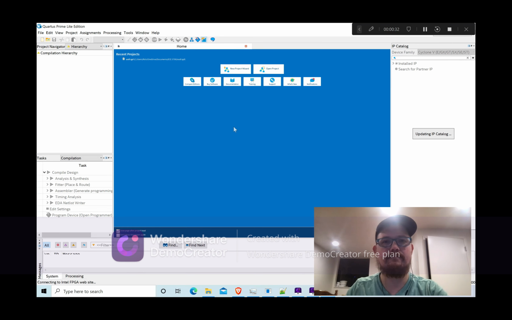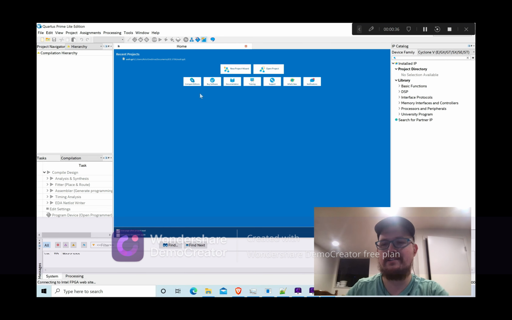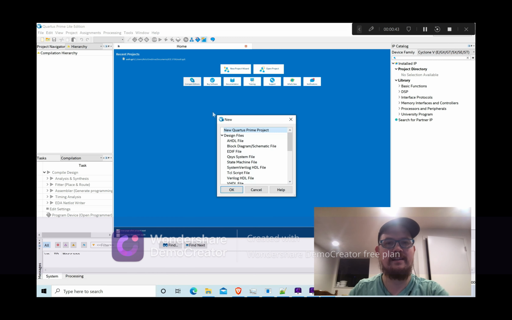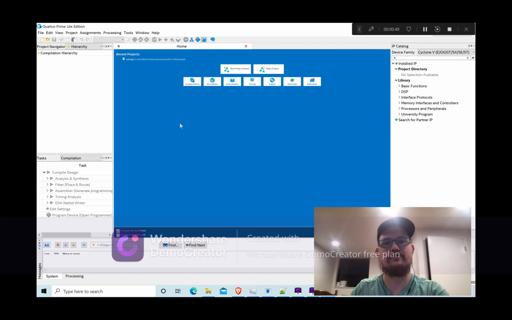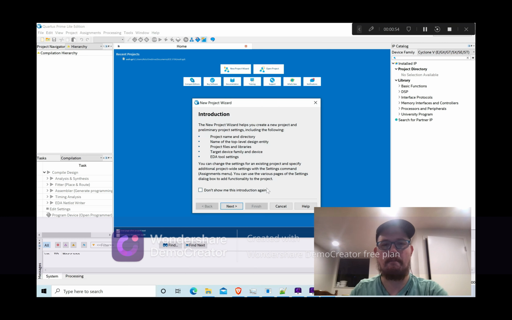And now that you are in, we can begin a new project. There are 3 different ways to begin a new project. The easiest way is just to click on the New Project Wizard here. You can also go File, New, and select New Quartus Prime Project. And you can also go File, New Project Wizard. Any of those 3 will take you to the same place, which is the New Project Wizard.